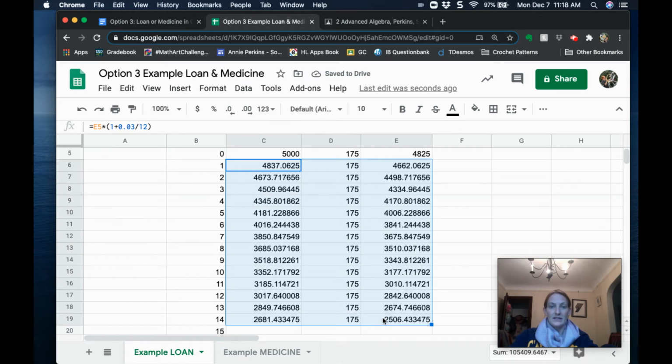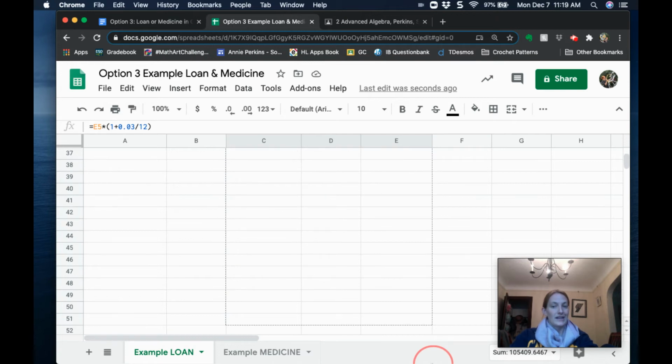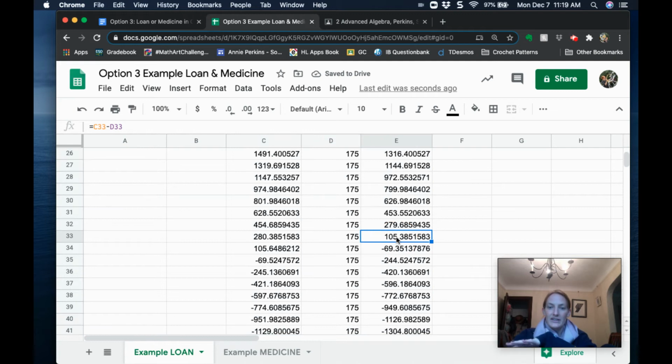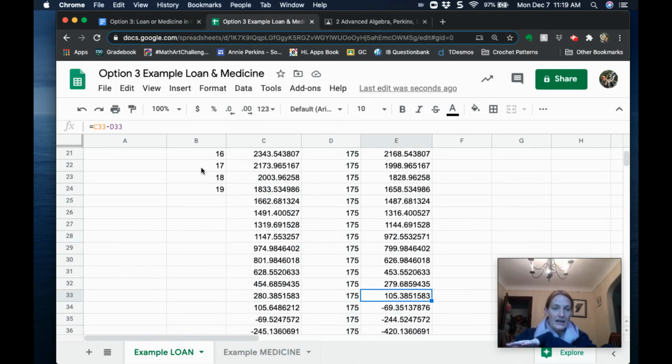And notice the number is getting lower. We're down to 2,500, but it's not all the way gone. So I'm just going to drag down. Okay, we're way past the negative now. Here's the last time that it was positive, and so I've got to extend my months a little bit so that I can get an answer there.